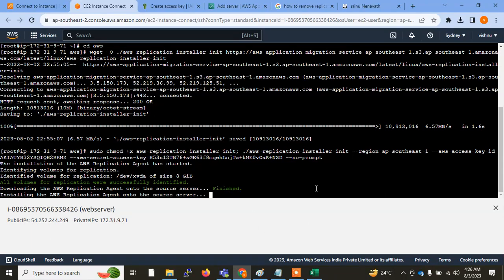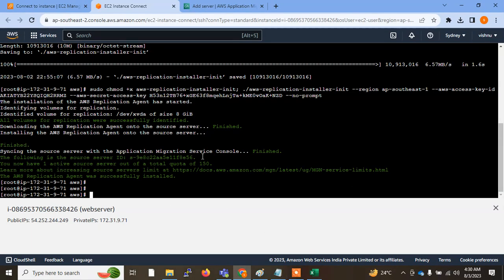Meanwhile, see, the replication agent installation is completed. First it downloads the replication agent, then it installs the replication agent, then it syncs the source server with the application migration service console. That is also finished, right? Then the final message says the AWS replication agent was successfully installed. Now go to your console.